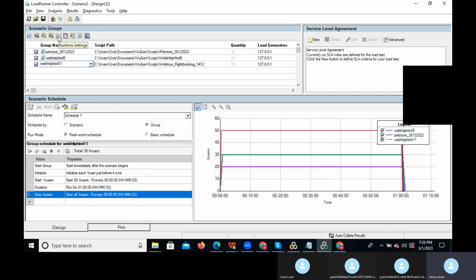Next will be runtime settings. Based on your scenario, with schedule by scenario, all the scripts behave like one scenario with ramp up, ramp down, duration and number of users shared equally. At that time, if you design the runtime settings once, it is applicable to every script. But when you select schedule by group, each script can be individually designed, and we can design the ramp up, ramp down, duration, and everything independently.